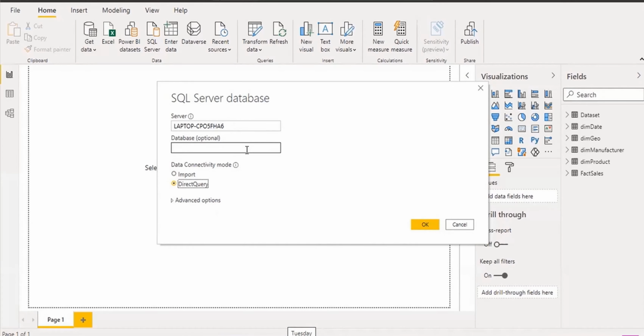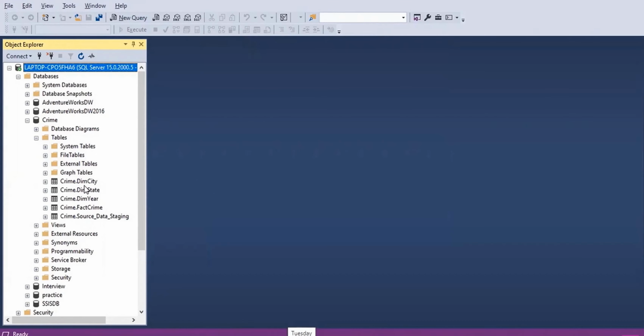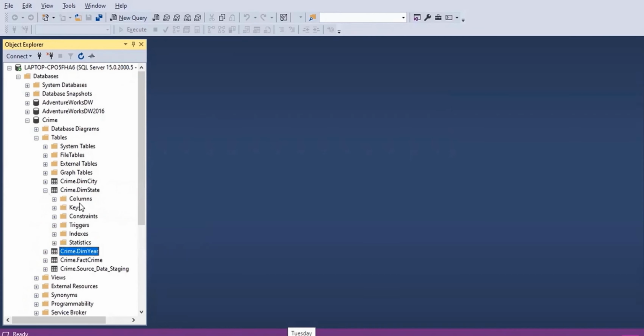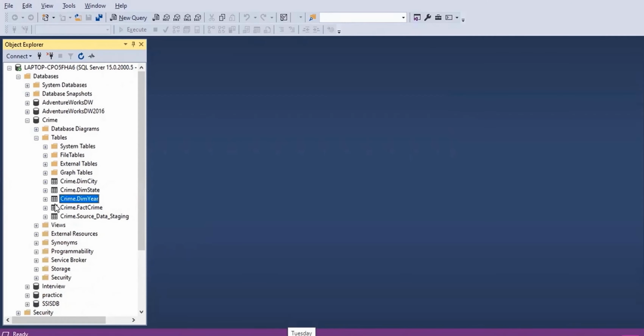But still, let's say if I connect to this crime database, inside this I have these tables, but out of these tables I'm not interested in the dim year table, or maybe this data source staging table. Maybe for this report, we are interested to work on the city table, state table, and year table only. And inside the year table and the state table, we are interested to work on particular columns only. We have two columns only here. I'm just telling this for demo purposes.